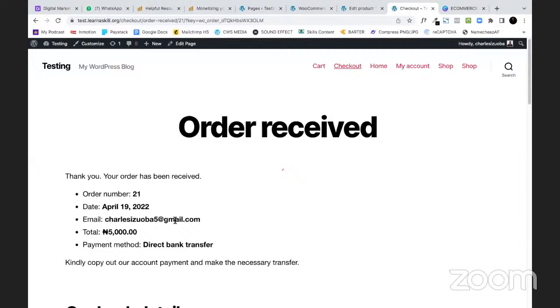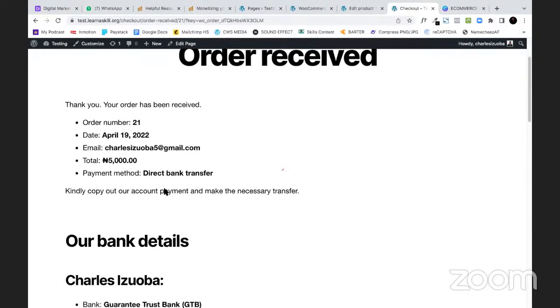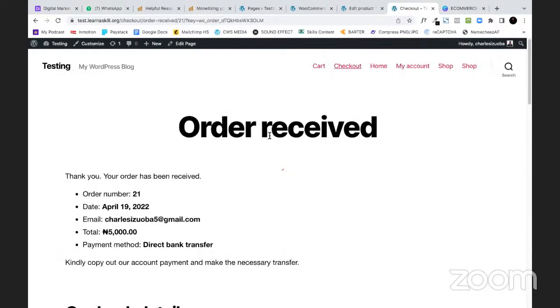Automatically, I'm going to get an email to show that this order has been received. So whenever I'm processing it, I also need to notify the person that the order is being processed. How many of you have shopped from Jumia or Konga or any of these online platforms? You get email notifications about those things you've ordered.